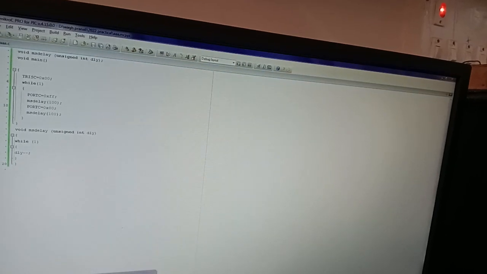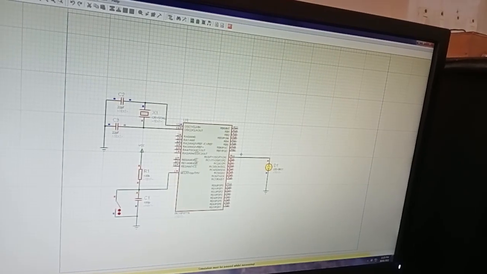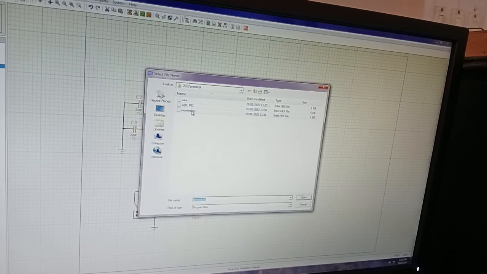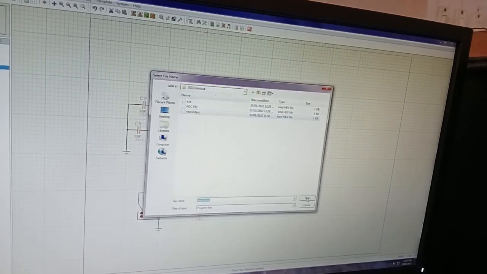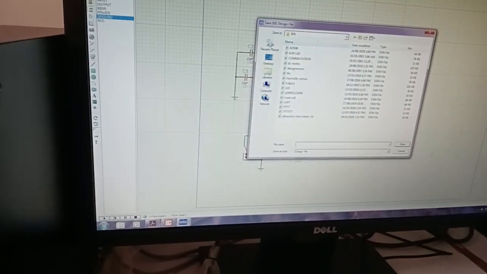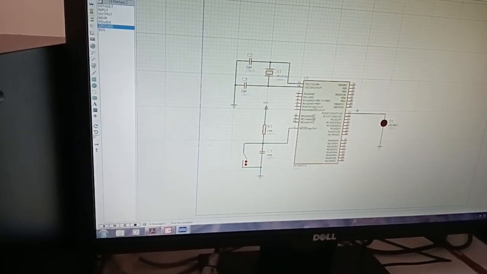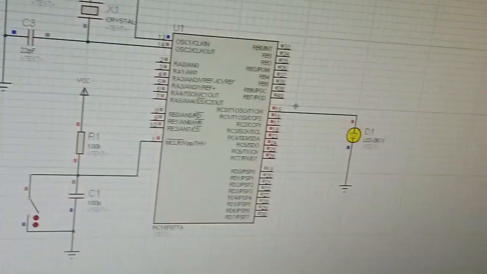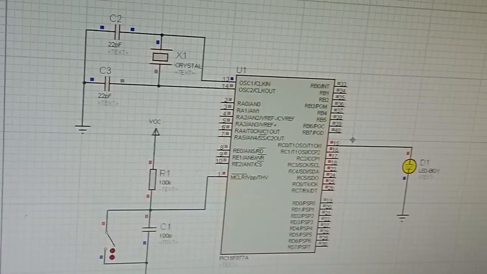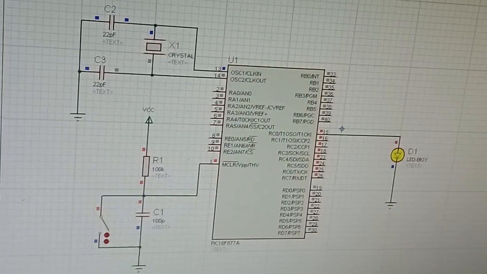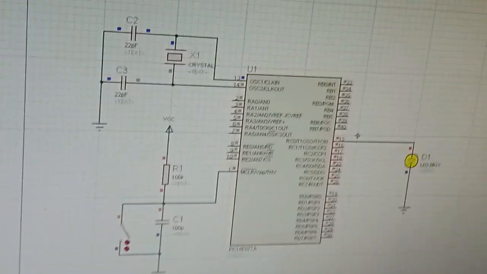Then you open the ISIS Proteus, then stop this simulation and then load again the changed program, that is the new LED .c hex file is here. Okay, then save it and run, and the LED is on. That is the interfacing of the LED with the PIC microcontroller completed.